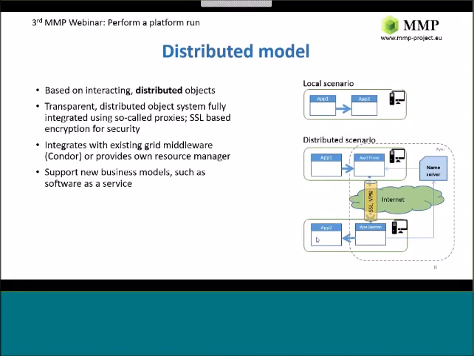The key feature is that the communication with the remote object is fully transparent to the user, who can develop the simulation workflow locally and then switch to the distributed case without any changes.